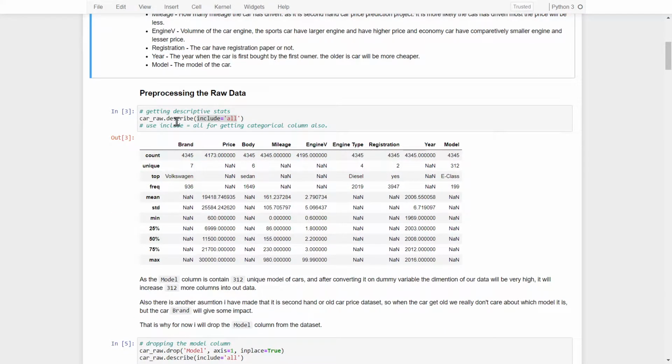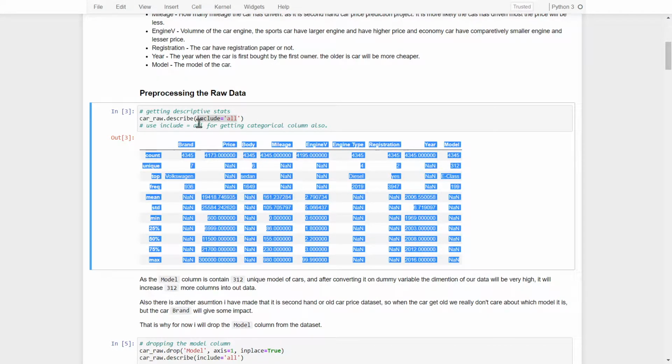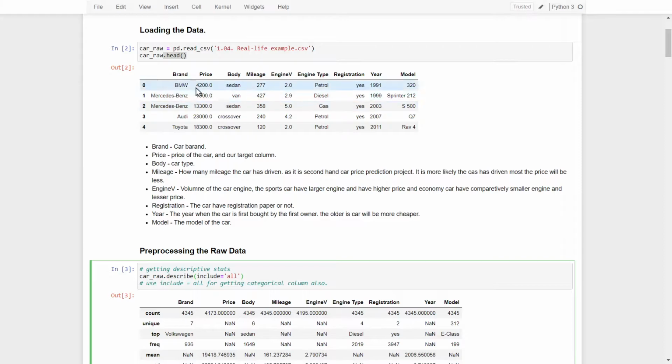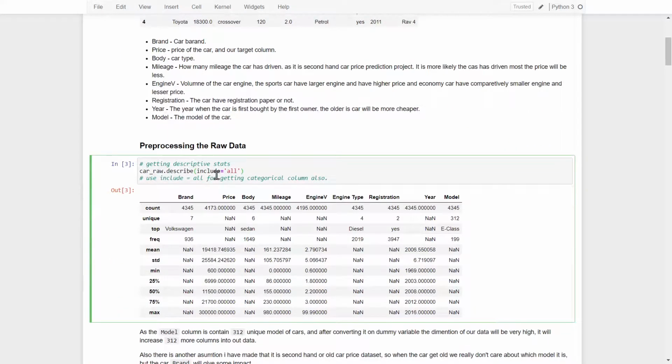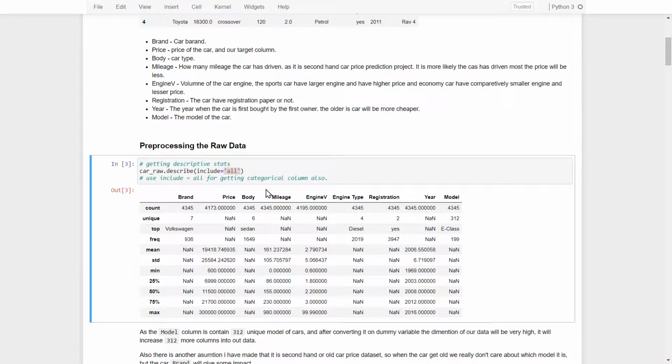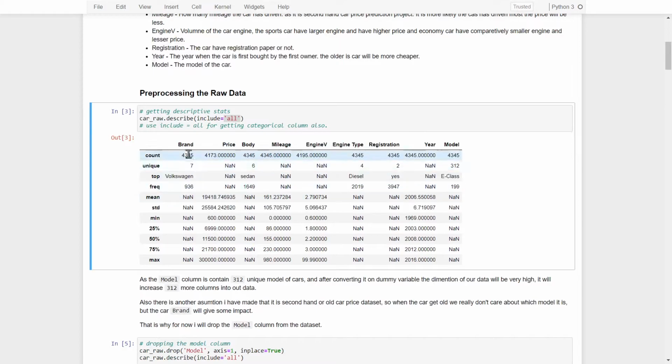Then I have used the .describe method, which returns basic statistical information about the dataset. I have passed include equal to all. The reason for passing this argument is that by default the .describe method does not return information about categorical columns. It only returns the numerical columns. If I pass include equal to all, it tells the describe method to return all the columns you have, whether numerical or categorical.